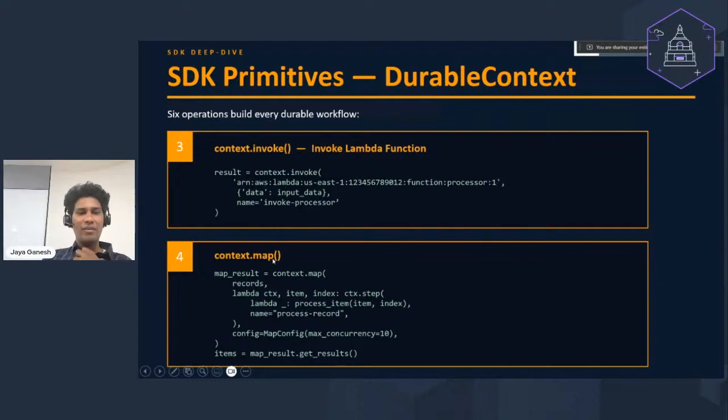And then we do have a map. Whenever you have an array, a dictionary, or a list of data and you want to process it, you can use the map, and then you invoke the process item. Here also we have the max concurrency. And when this is done, it waits for everything to get completed, and you can see the results of what has happened.